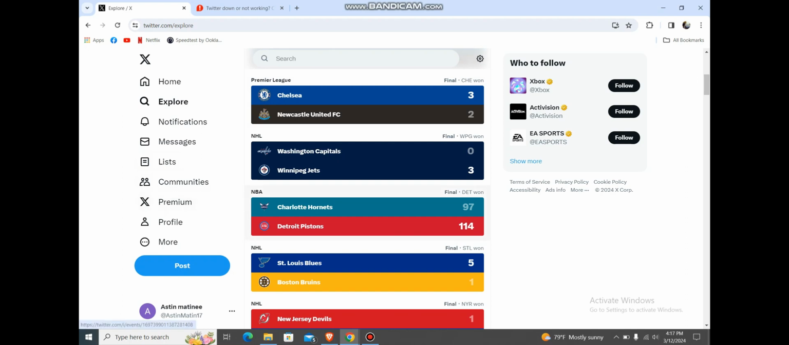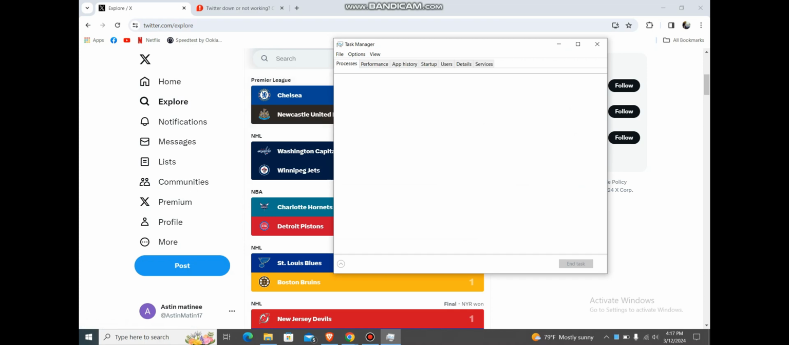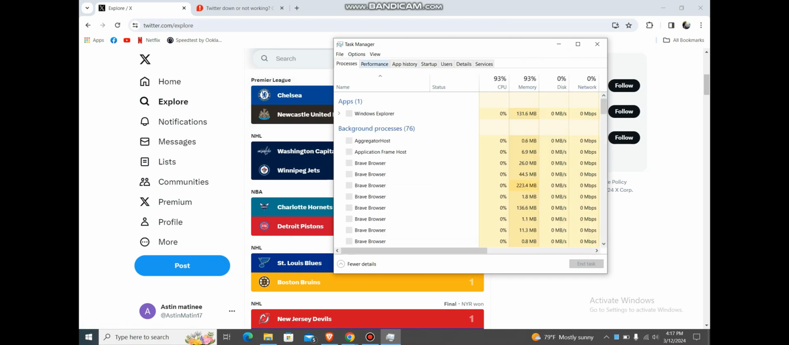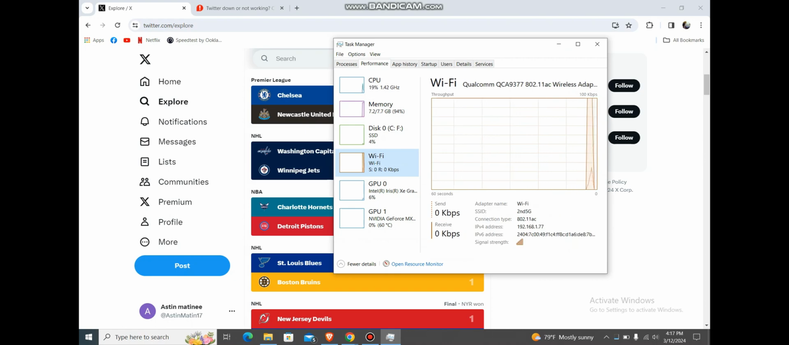Another thing you can do is check your connection. Just go to your settings, or let's say go to your taskbar like this, and go to Task Manager, and then over here go to Performance, and over here you can check whether your Wi-Fi is working or not.